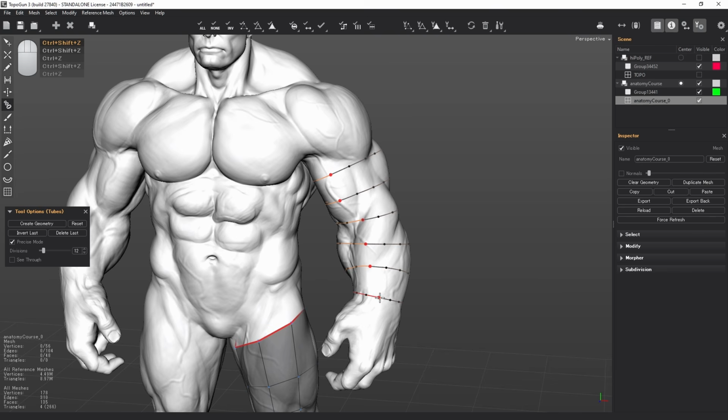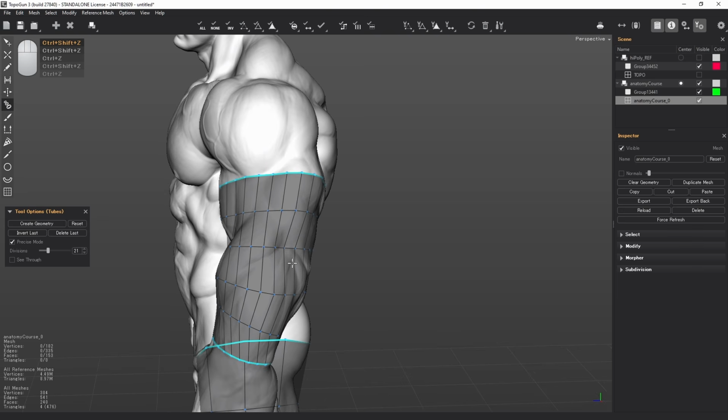You can also hold down the control key and change the divisions right here as well. So if you want more divisions, you can do that. You can hover over anywhere to do this as well. And then you again just hit the enter key and boom, we have some very nice topology.